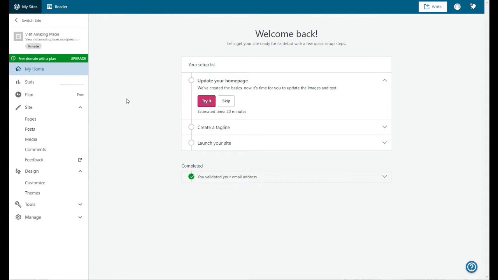Like if you want to make a menu for your website, if you want to put a link on it, if you want to put video on there, anything that you want to convey, this is the area where you will be able to do it inside of the WordPress.com backend here.